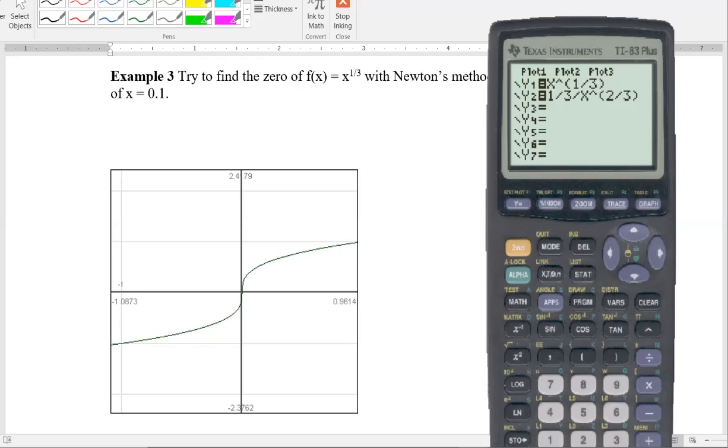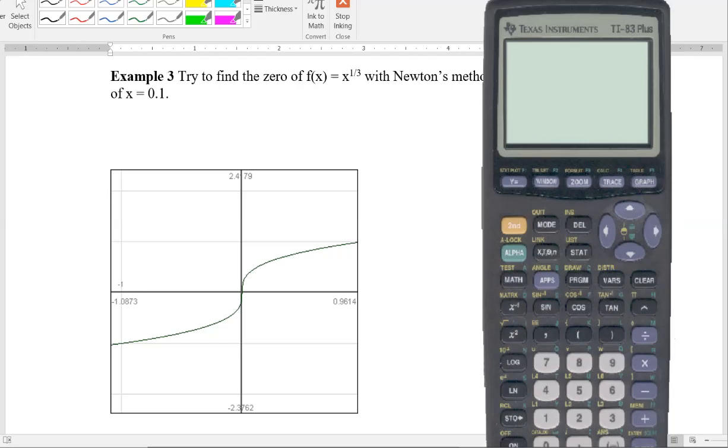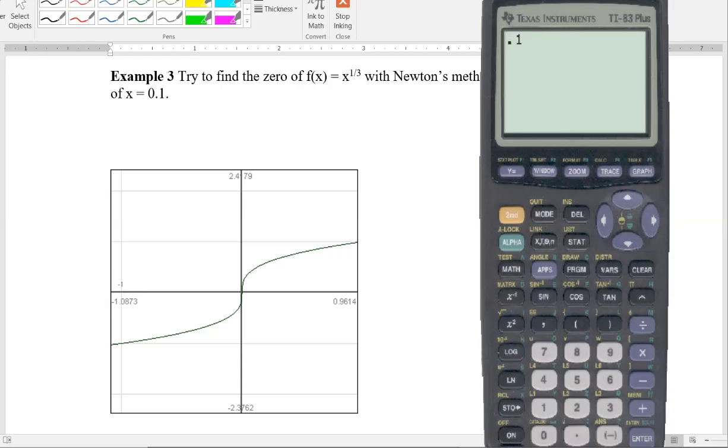Okay, so I have my function, I have my derivative also. And now let's go ahead back to the home screen and put in our initial estimate as 0.1. Then I want to call up my other function, which I know is there. So there it is. And hit enter.